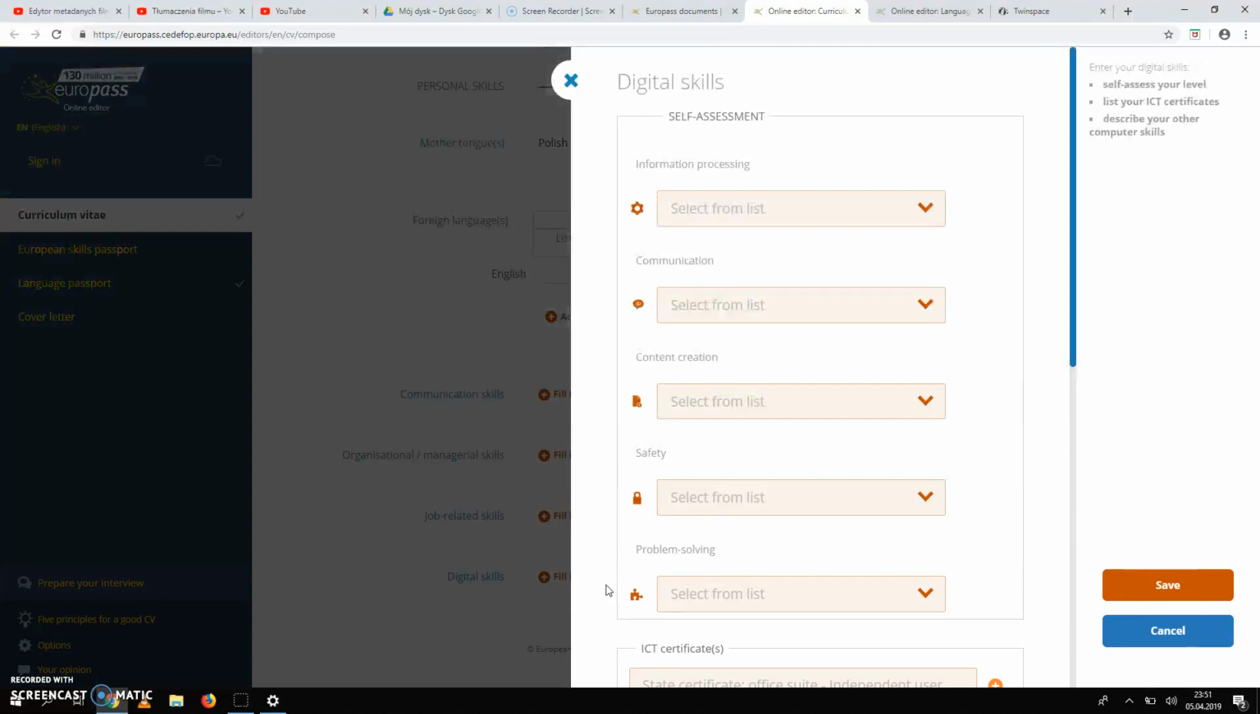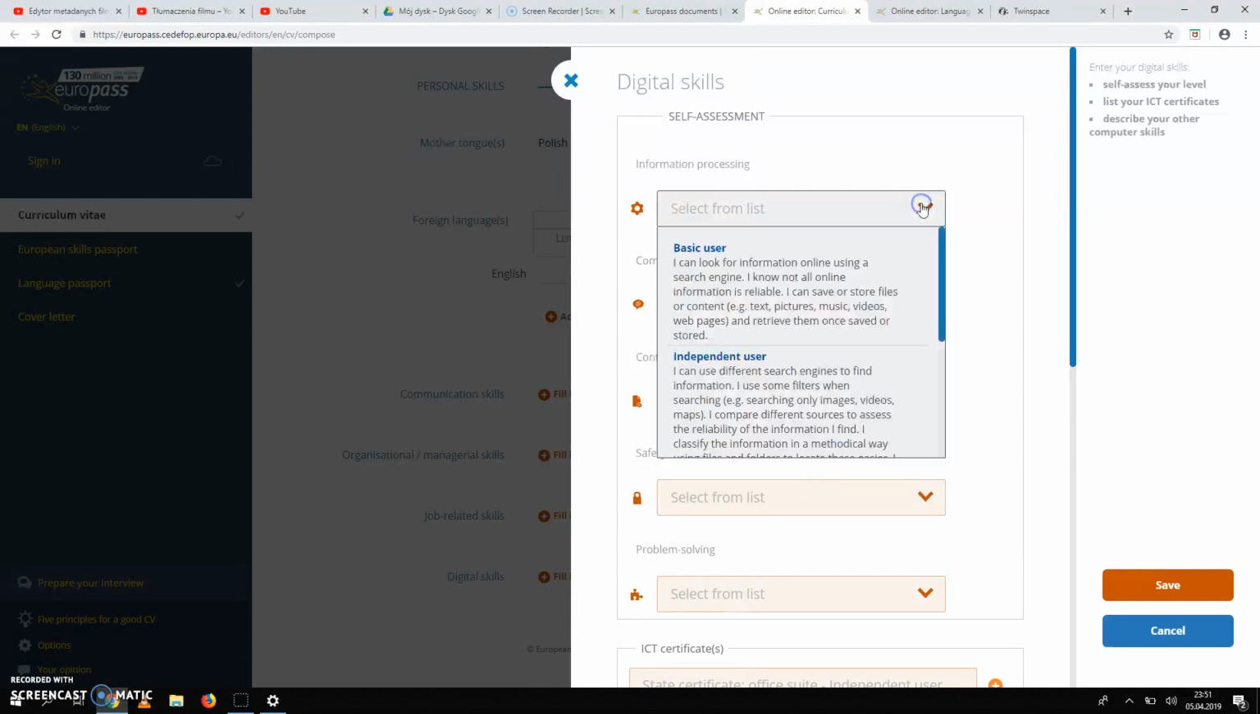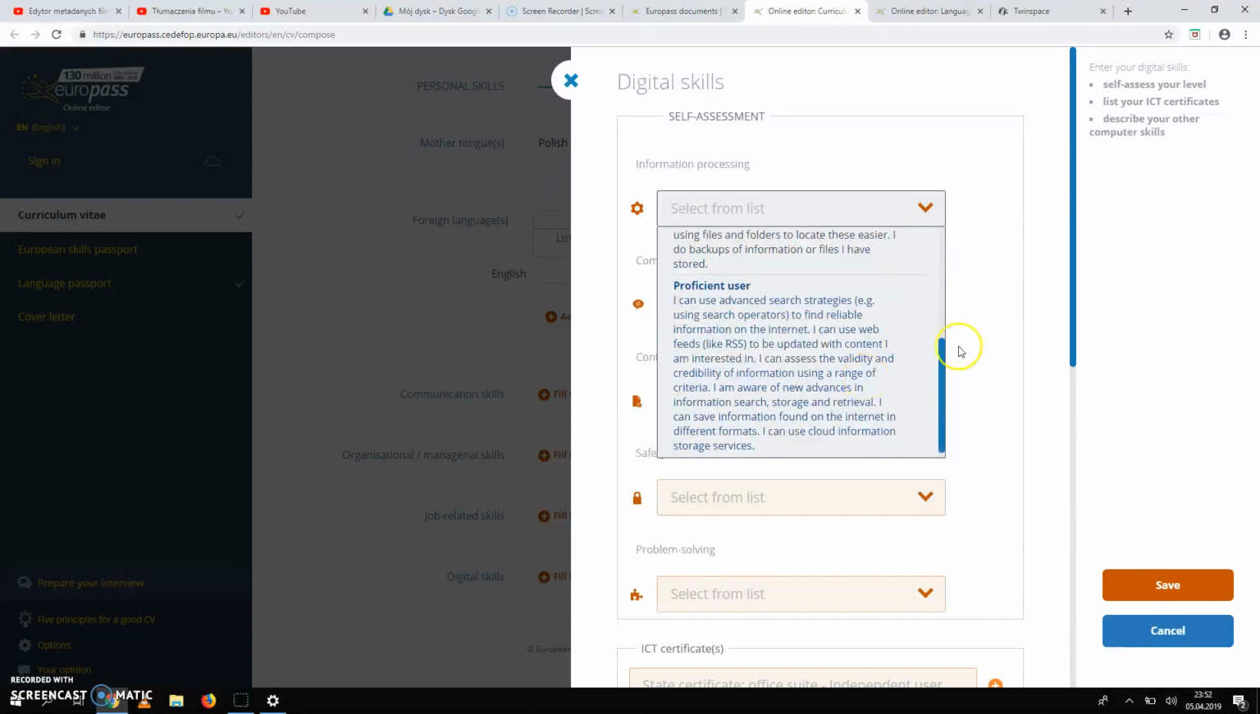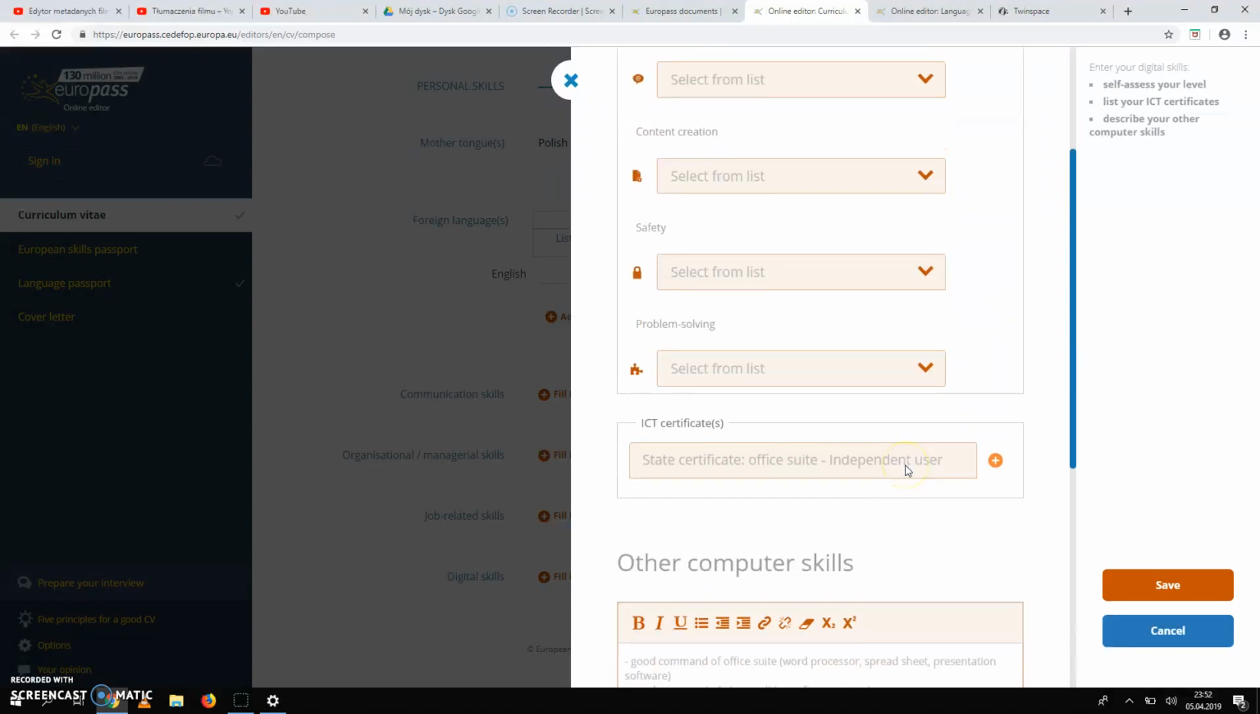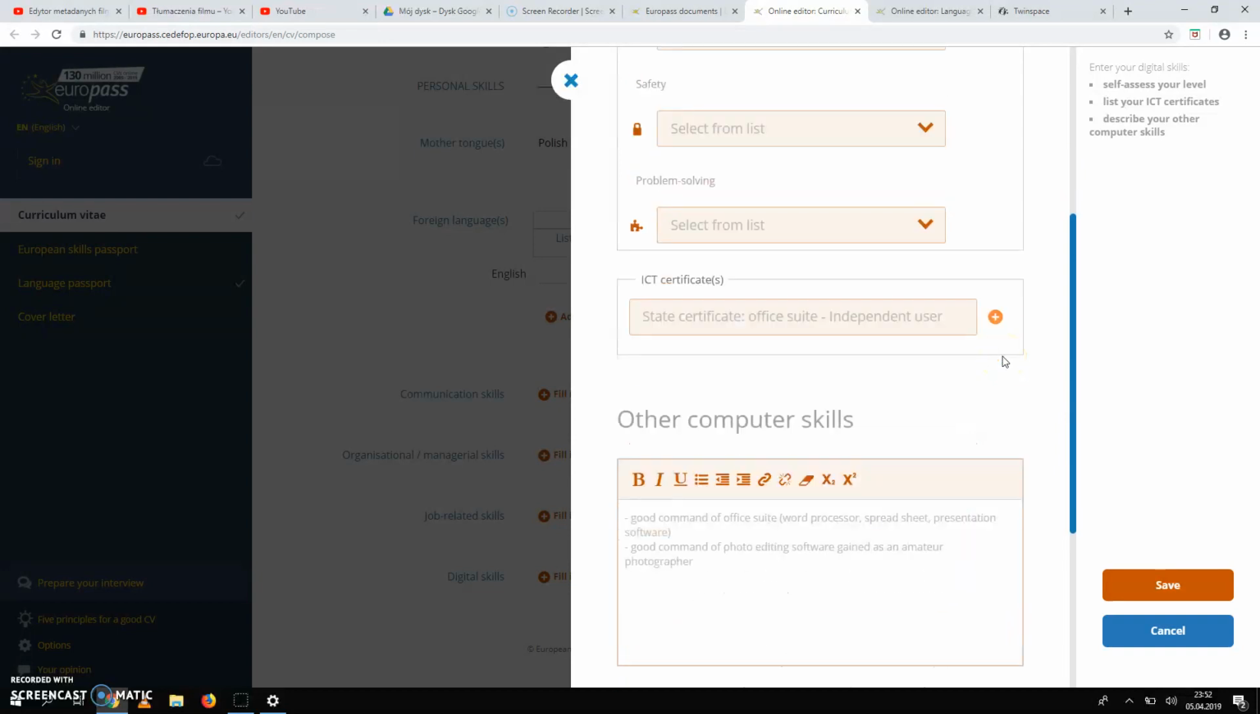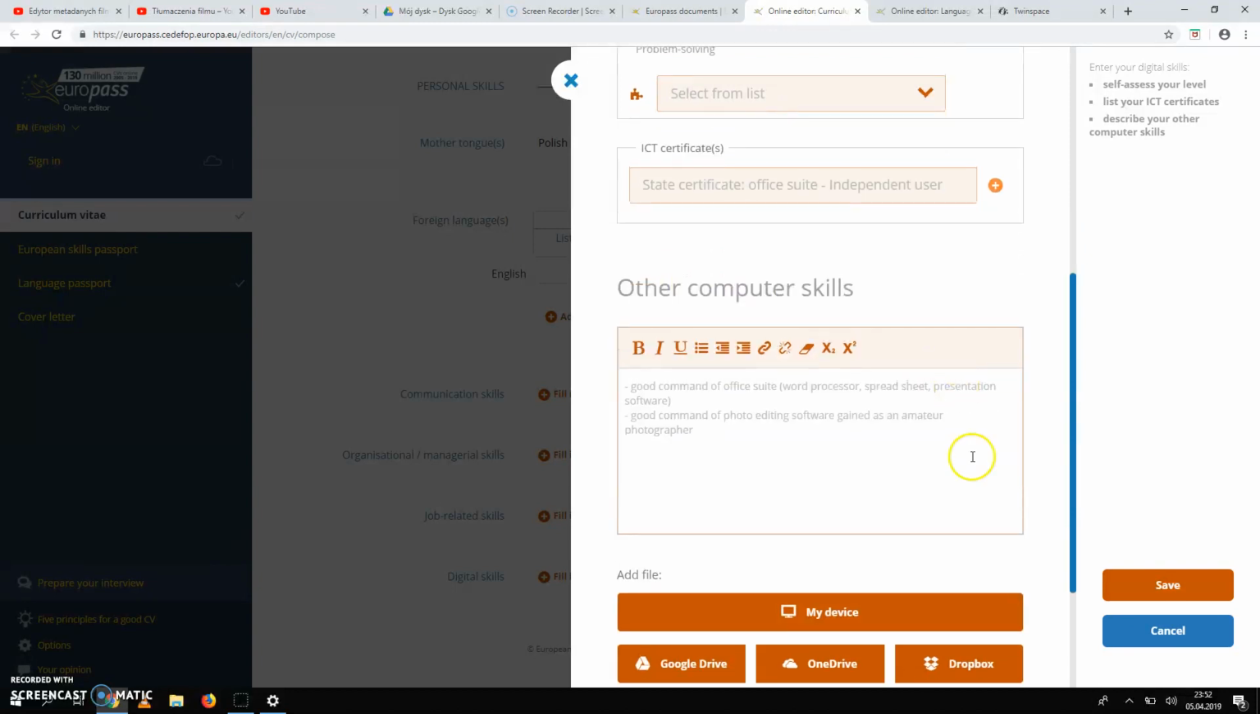What can you do with digital devices, computers, tablet PCs, smartphones? And here you just choose what kind of user you are, basic user, independent user, or proficient user. And each of these lists should be chosen. Any certificates in ICT, information technology, you put it here. Other computer skills, like using some computer applications or software, and save.